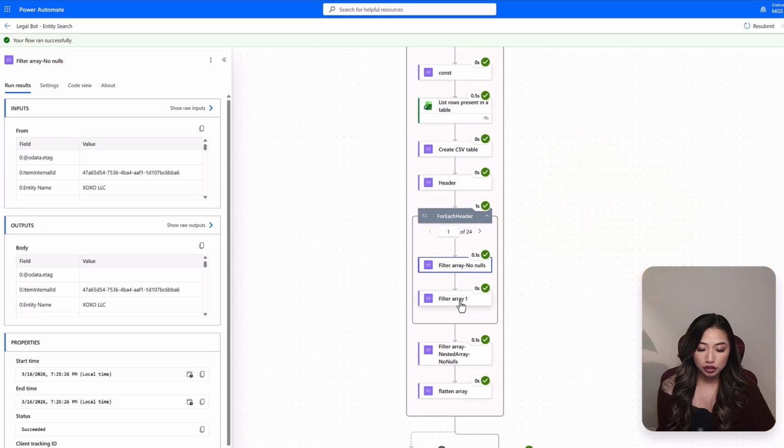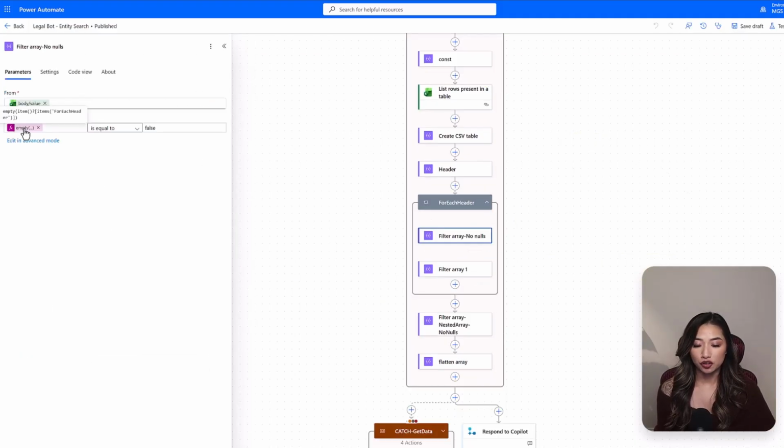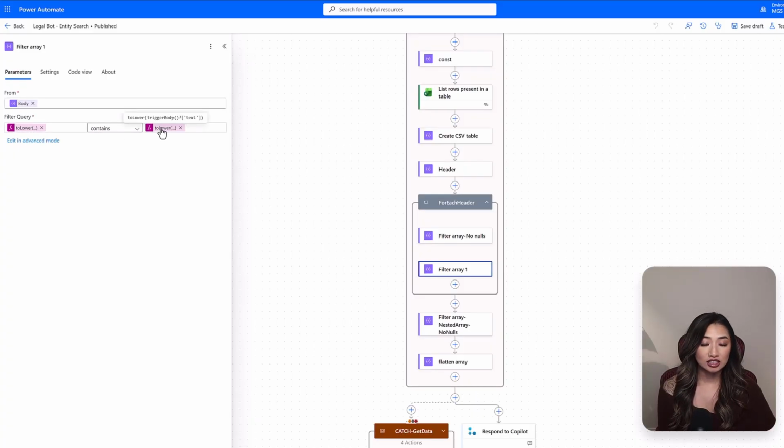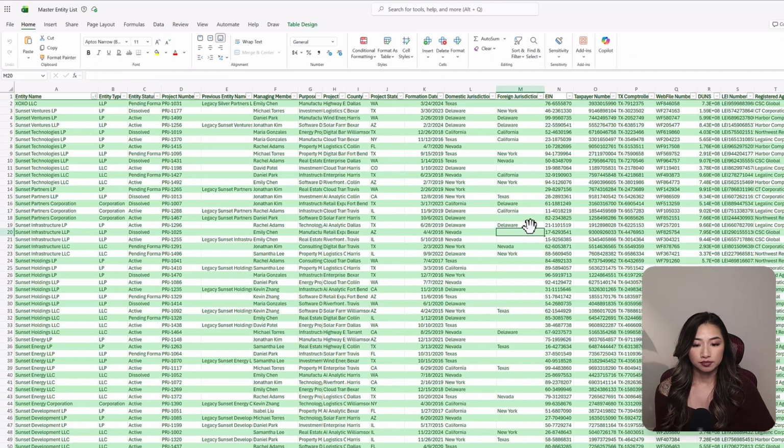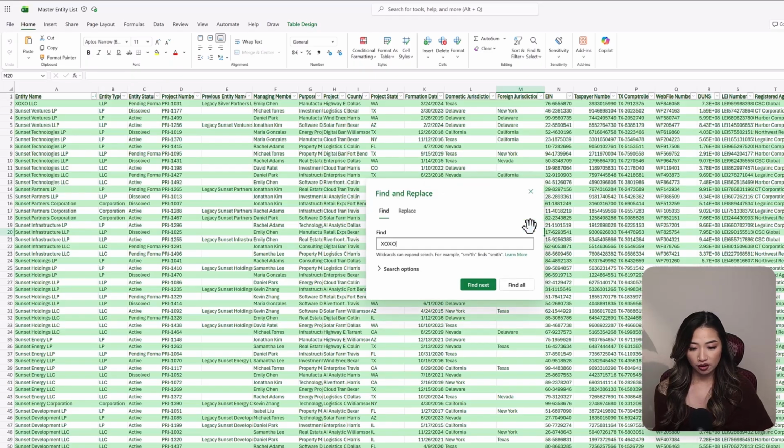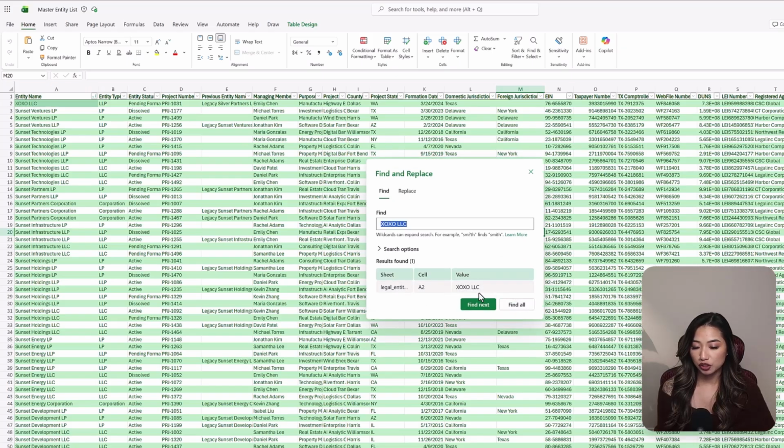We are going to filter if XOXO LLC is in it. So the first one, the filter array with no nulls, is getting the current header. And if it's empty, we are going to filter it out. And then on the second one, we are actually lowering the value of that header and whatever we're searching. So essentially, we are doing a Control F in the Excel spreadsheet. So if we were to say XOXO LLC, it would find all of that, which is only one row. So that is what the flow is actually doing.